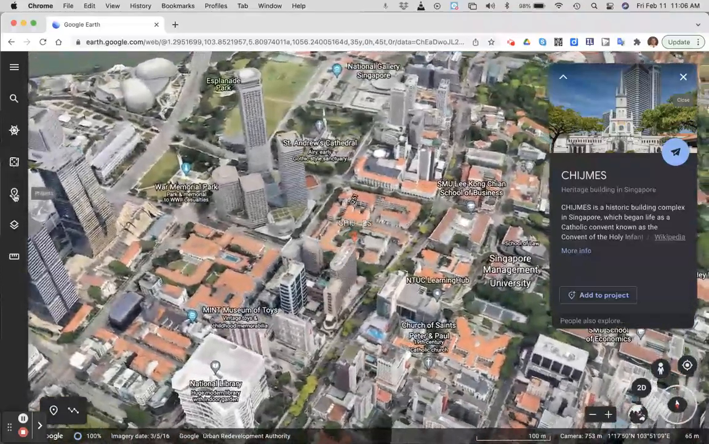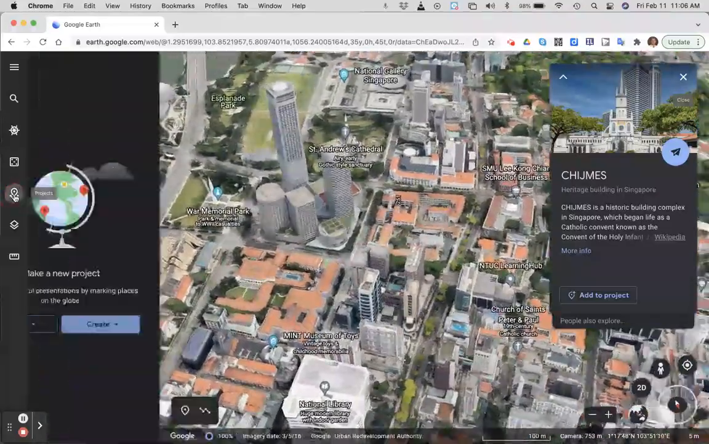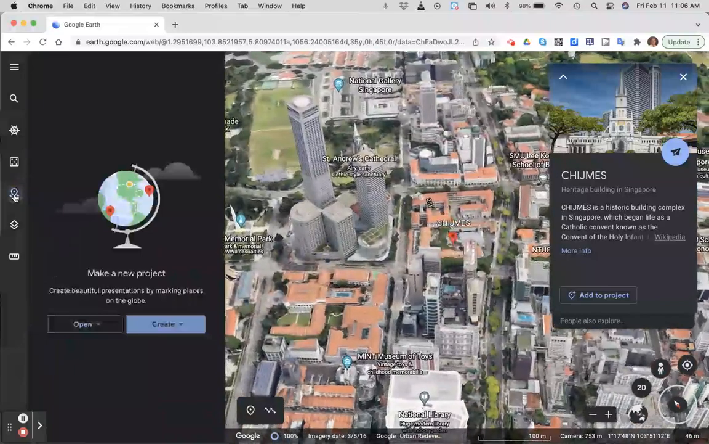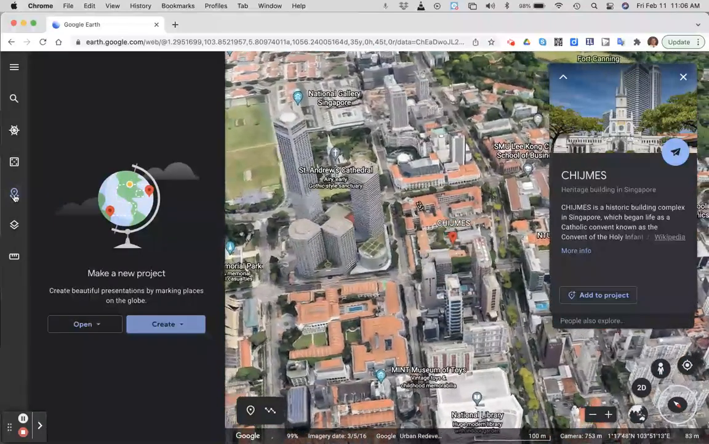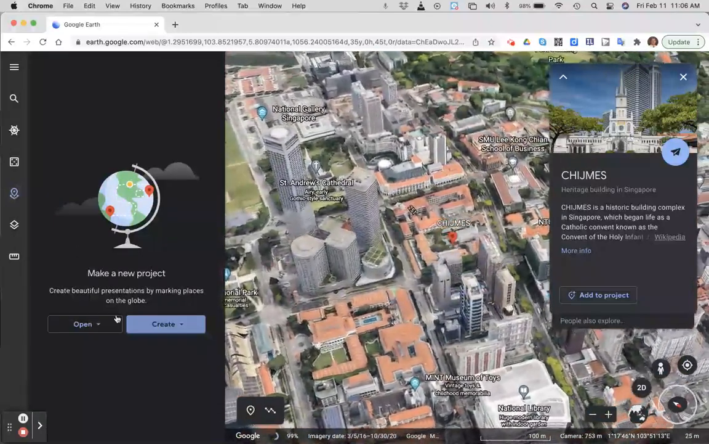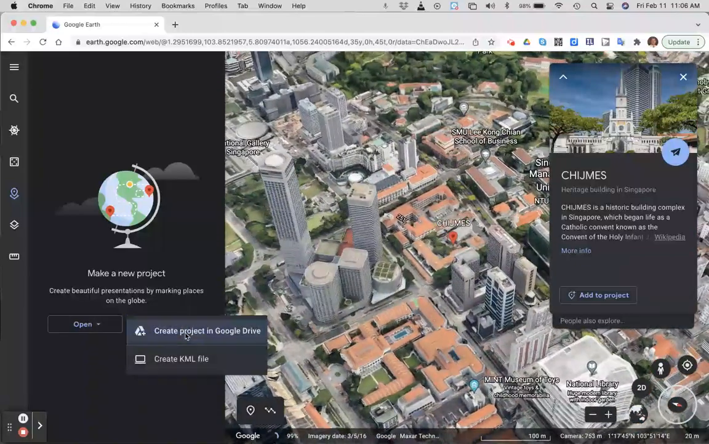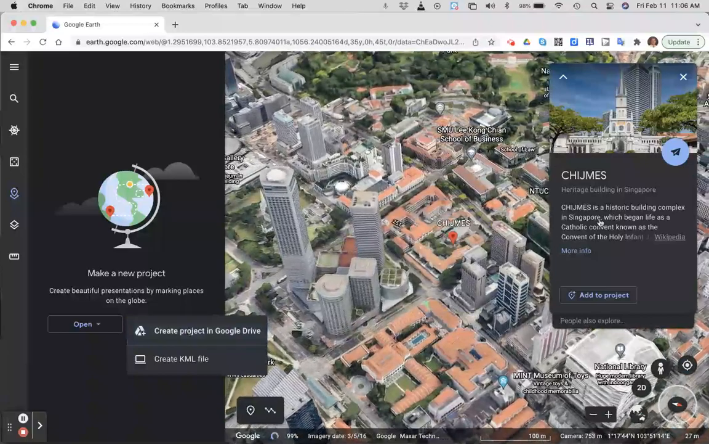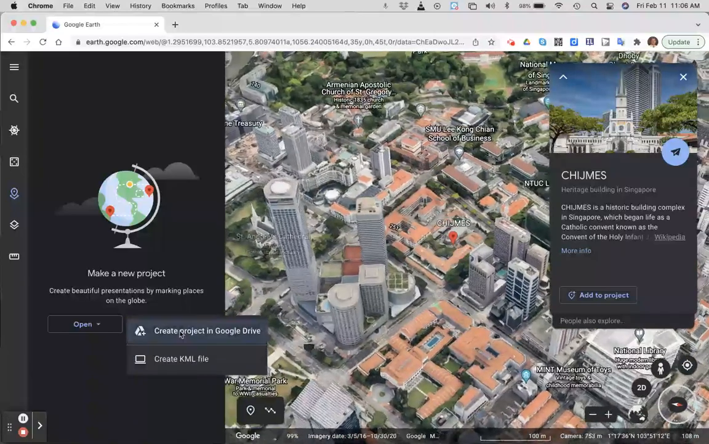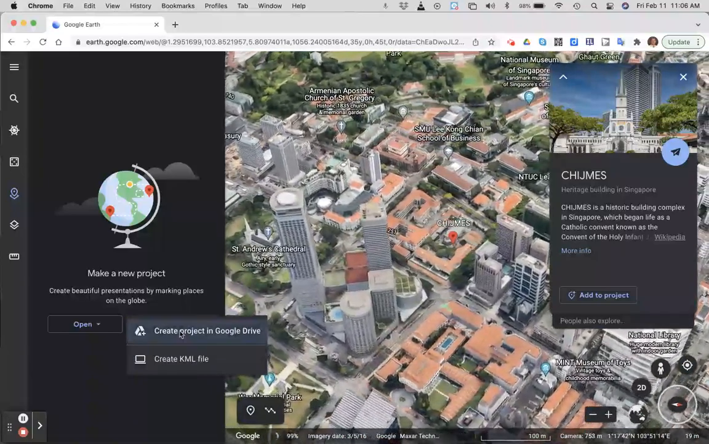Okay. So underneath that, we have projects. Now, if we go to projects, you can absolutely build your own tour of the world. So if we want to create a project, okay, and again, this being a Google product, everything goes to your Google Drive.